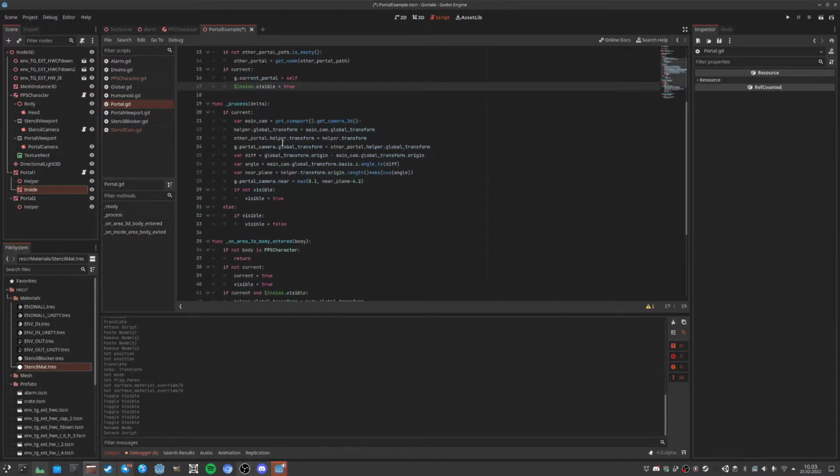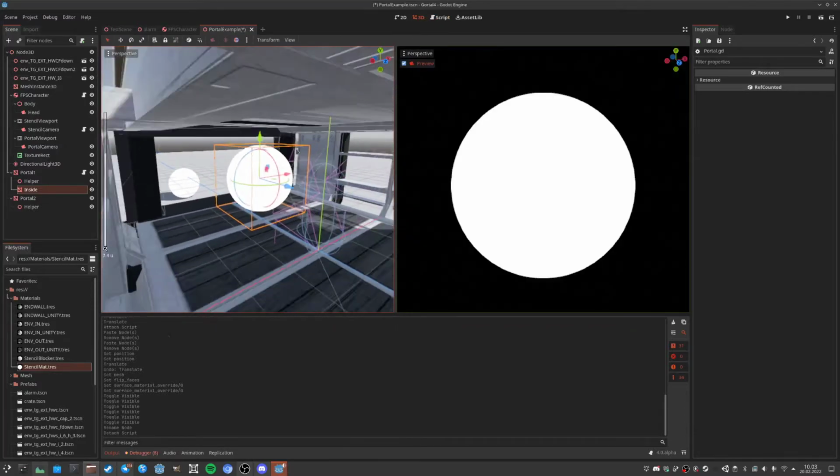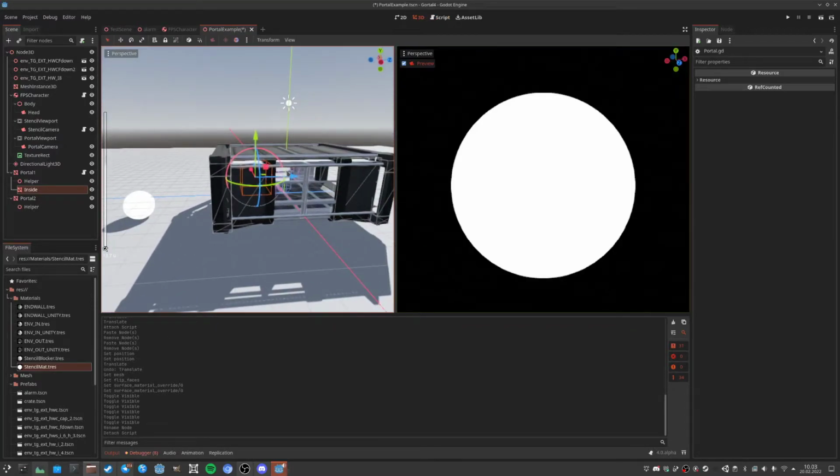So the next step here is the process function itself, and this is where it maps up the portal camera so that it matches the relative coordinate for the portal camera to the other portal as the main camera is to the current portal. What that basically means is that if the main camera is here, then the portal camera should be here.